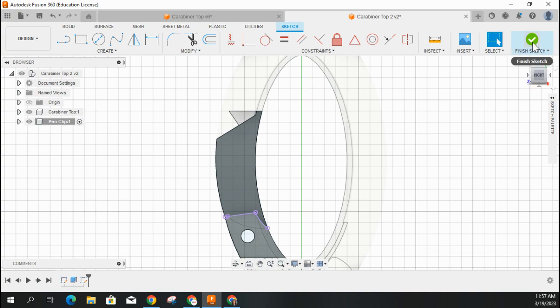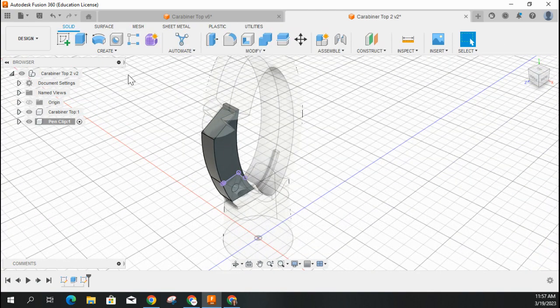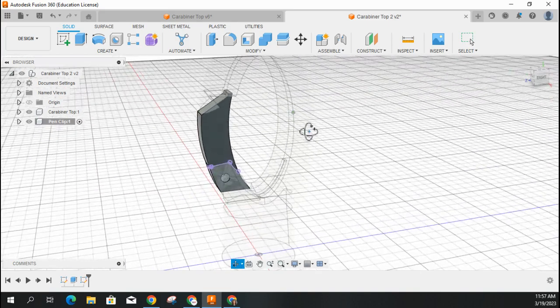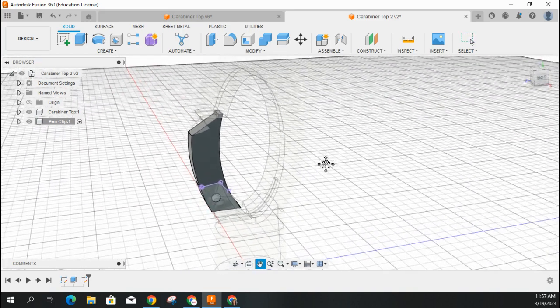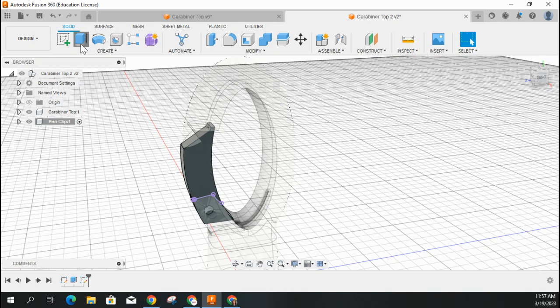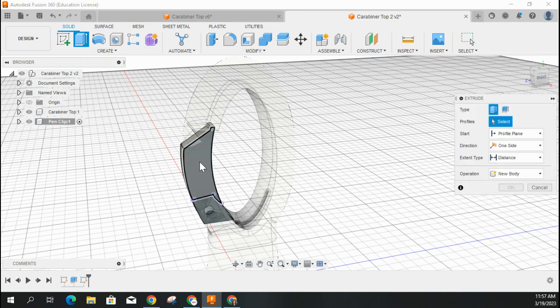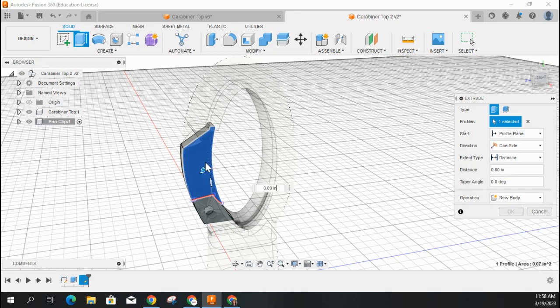I'm going to finish the sketch. And now I'm going to rotate it a little bit so I can better show you what we're going to select here in a second. So I'm going to go to extrude. I want to extrude this part right here. It should be really one of the only things you can pick, this top part here.